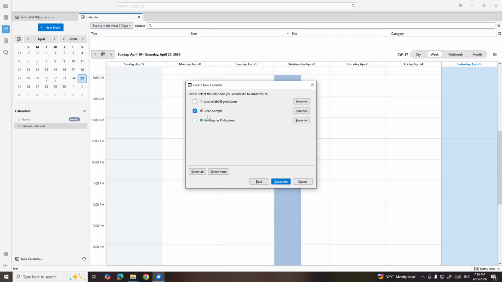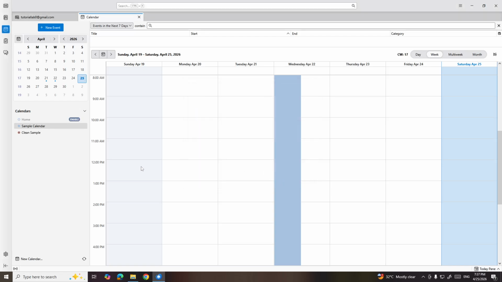Now choose the calendar you want to subscribe to by checking the checkbox next to it. You can select multiple calendars if you want to sync more than one, which is particularly helpful if you manage different aspects of your life or work with separate calendars. Finally, click Subscribe. This action finalizes the connection between your Google Calendar and Thunderbird.